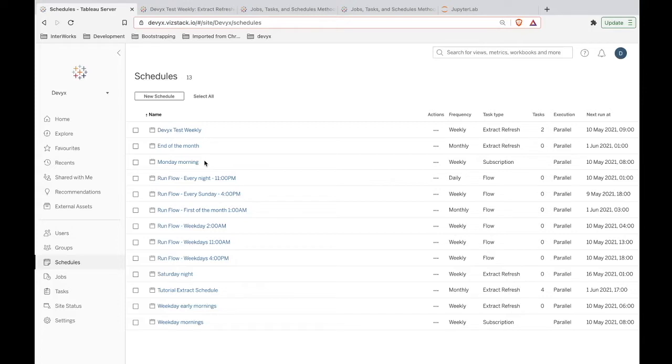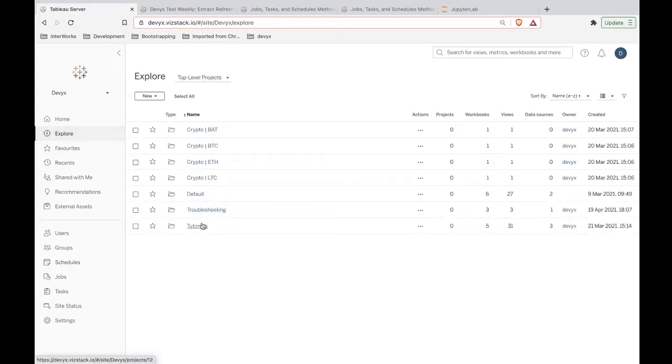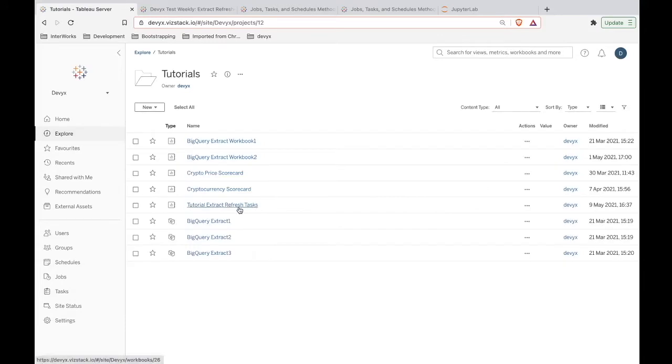Then the second approach we're going to look at is something that's probably the boat that most of you are in, which would be that you have a workbook. So let's say this one that I created here for this example, tutorial extract refresh tasks. And maybe you have multiple workbooks that you want to pause the extract refreshes for. Now, if that is running on a schedule, there's a good chance that there are lots of other workbooks or data sources that run on that same schedule, and you don't want to pause the tasks running for those data sources and those workbooks, but you want to pause them for specific workbooks.